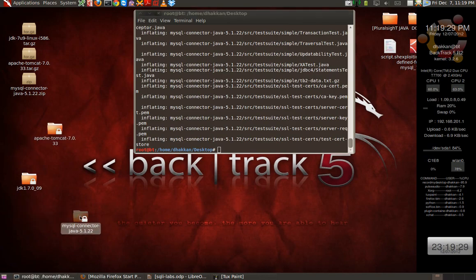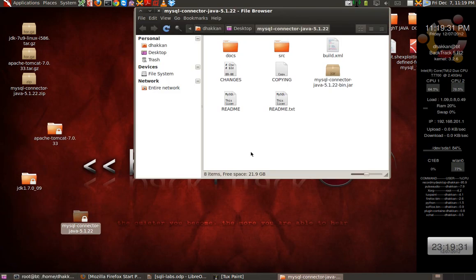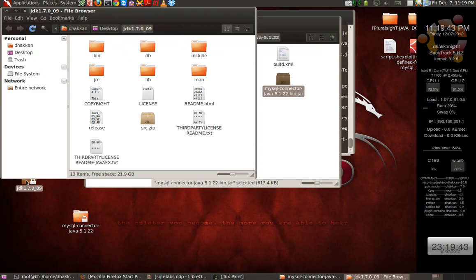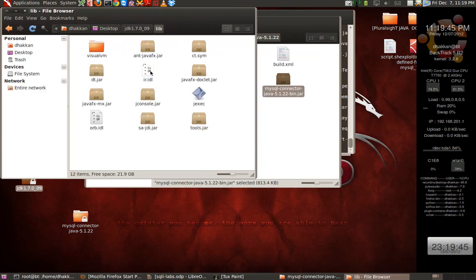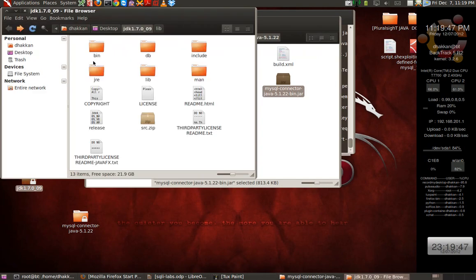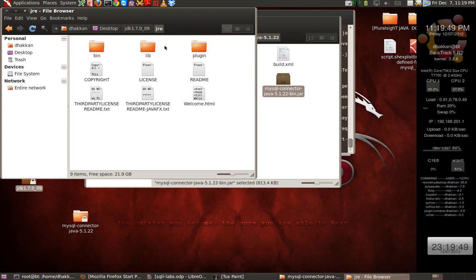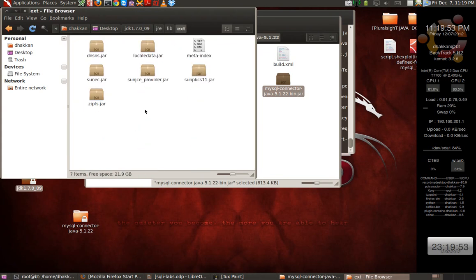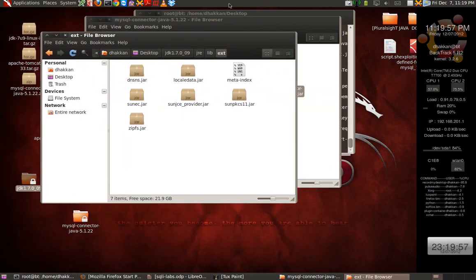From the MySQL connector, we just need this mysql-connector-java-bin.jar. Let's take this and copy this in the library. Sorry, it should be in the Java runtime environment, library, external path. Here, let's do it.